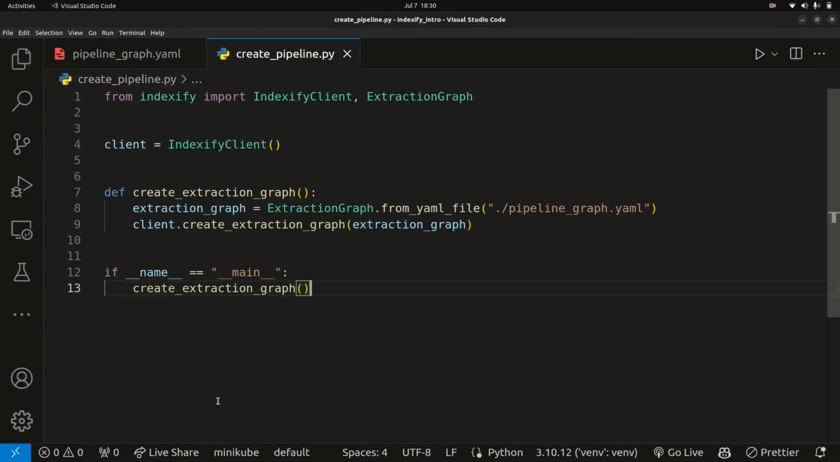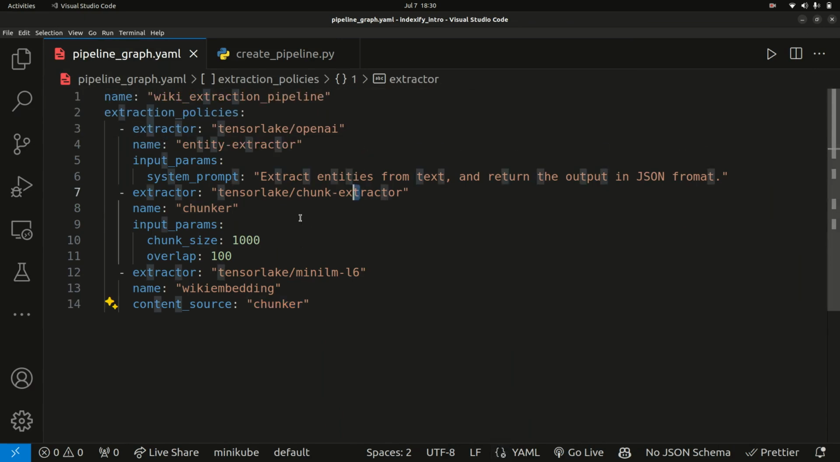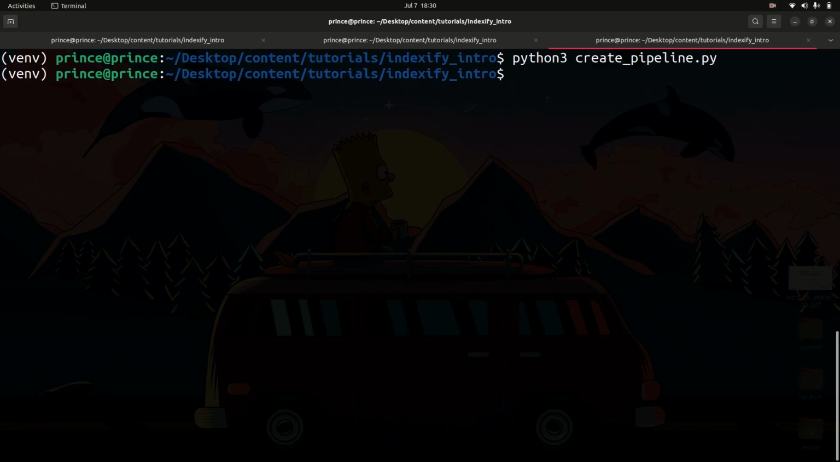So let me give it a different name. Let me add it here, tutorial, just like that. So we have this graph name right here, and we change it to be tutorial. Let's keep that in mind. Once we have it, I'm going to go back in here and run this command again. Now that has created the extraction graph that we defined.